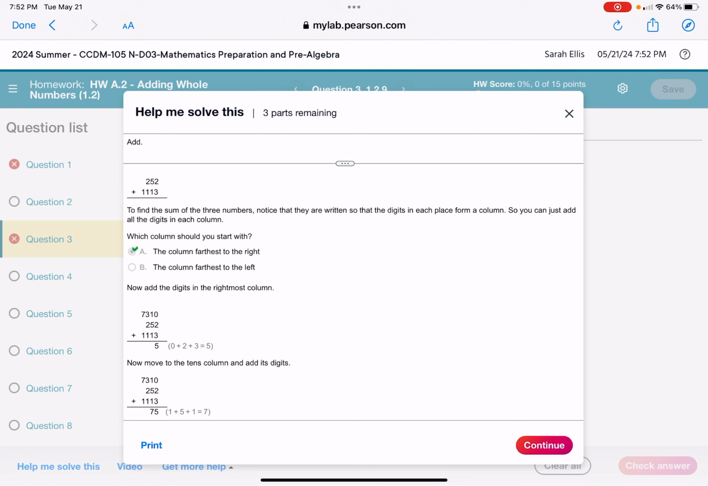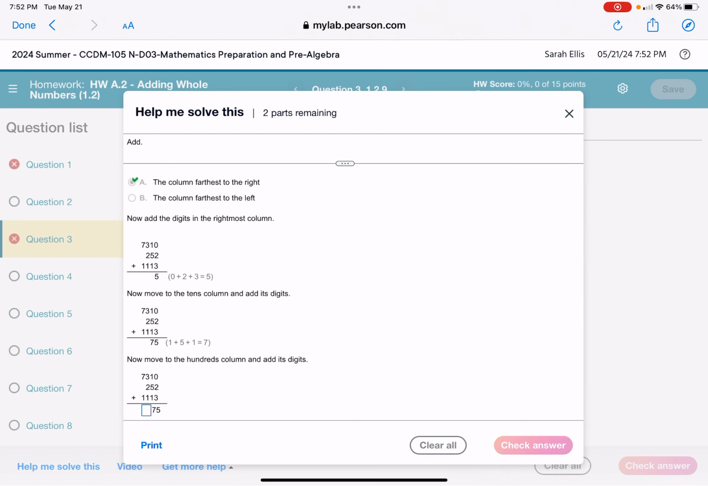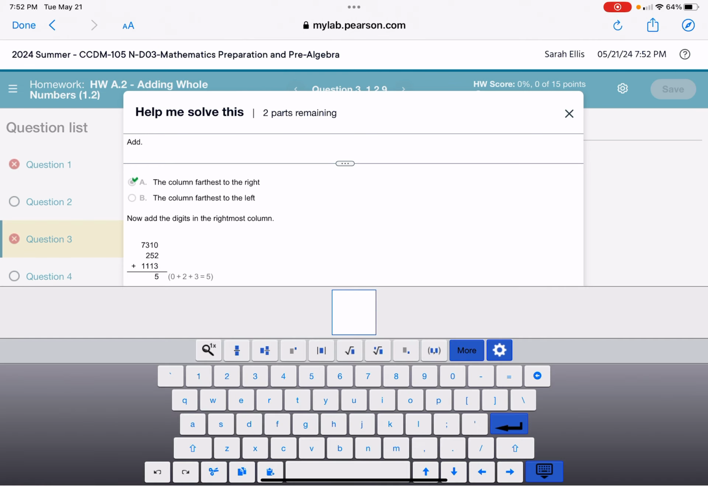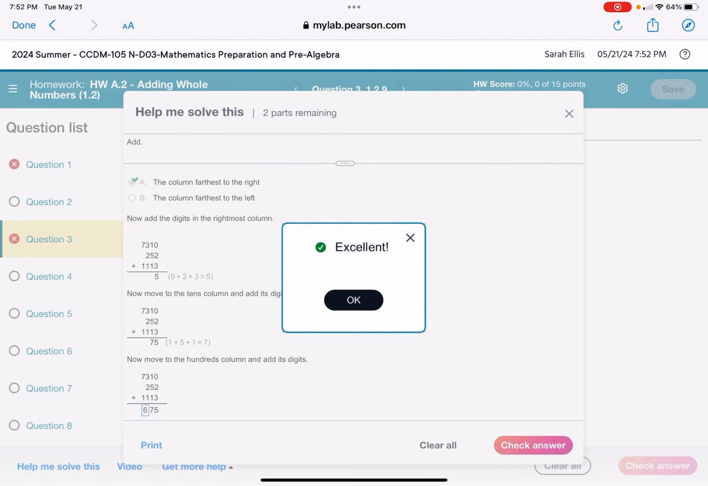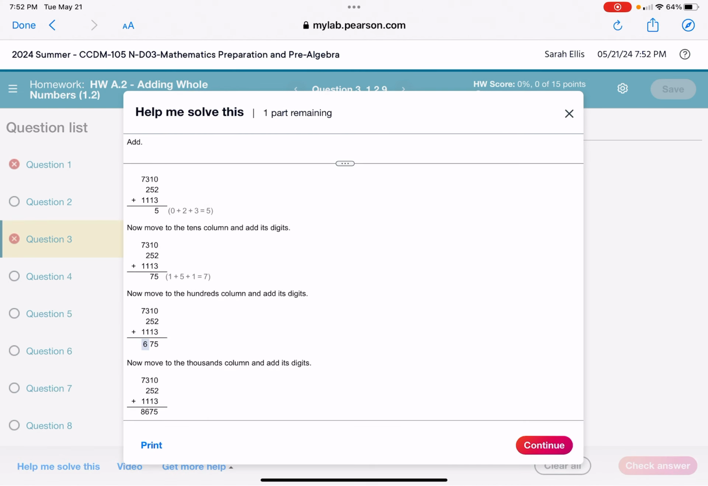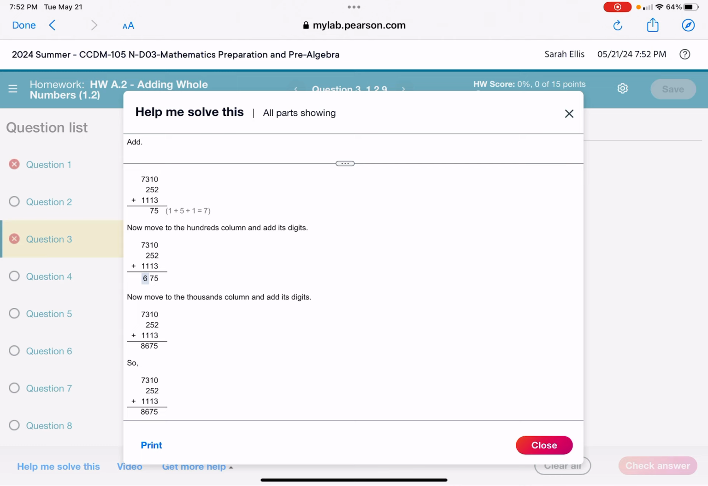We get 5. Now move to the tens column and add its digits. We get 7. Now move to the hundreds column, and here we are given an answer box, and so we want to input the answer there. And now it says move to the thousands column and add the digits. And so we have solved this and we have the correct answer.